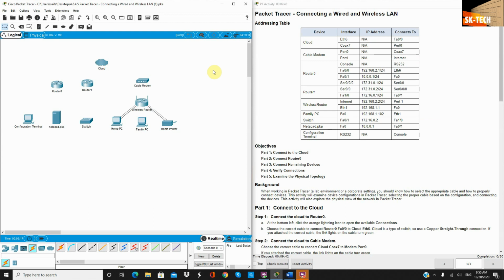Today we'll talk about connecting a wired and wireless local area network. This is the essential information that we have to know: how to connect and what type of cable we have to select. All this information depends on the devices that we are connecting.